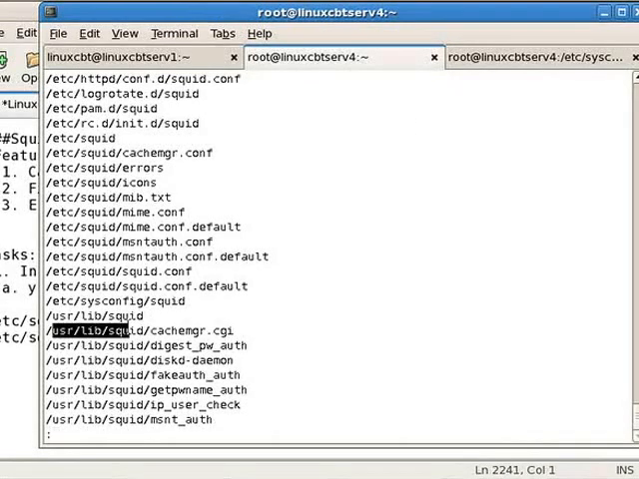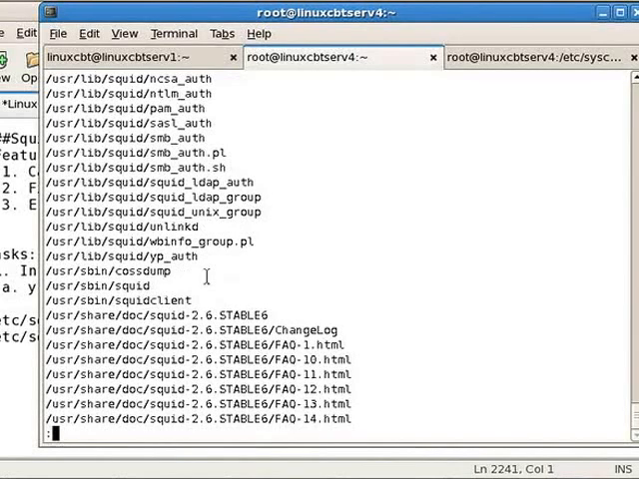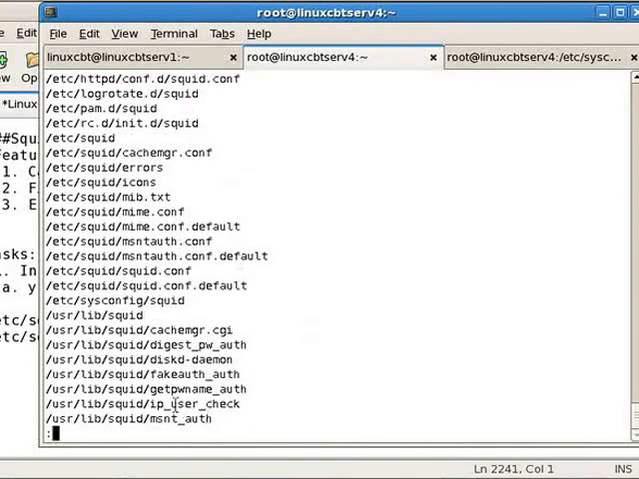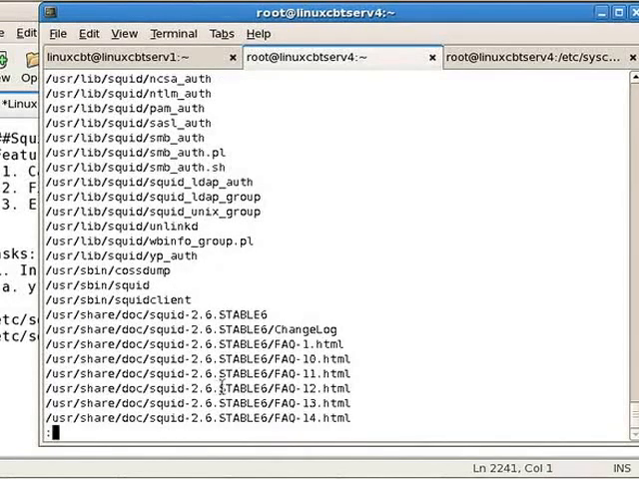Beneath /usr/lib/squid, there's a CGI process, the cache manager CGI, which is referenced beneath the Apache configuration directory, which we'll look at after we have the server up and running. It includes various modules for various purposes, such as NT LAN Manager authentication, IP user checks, get password names, and other items.